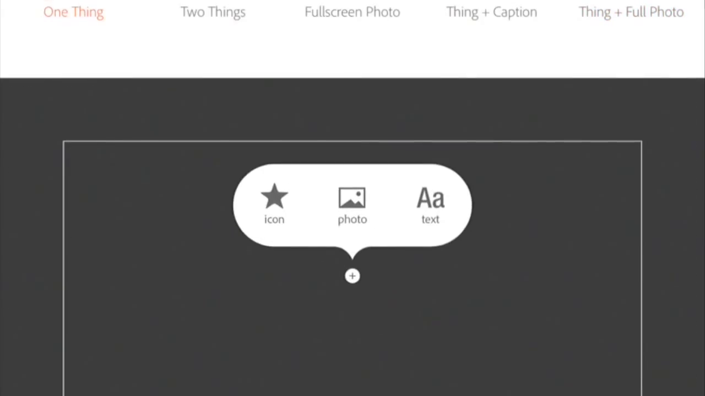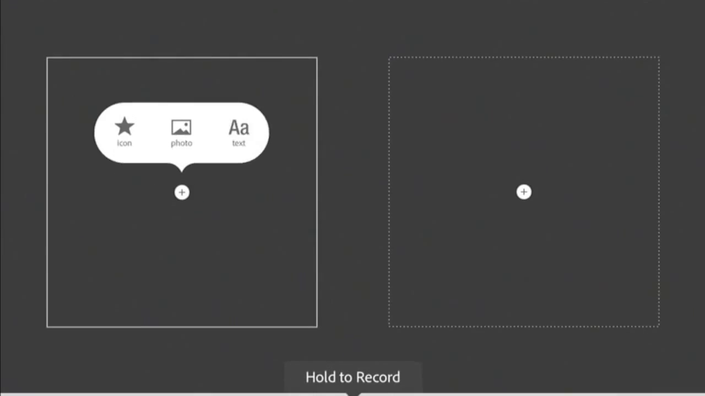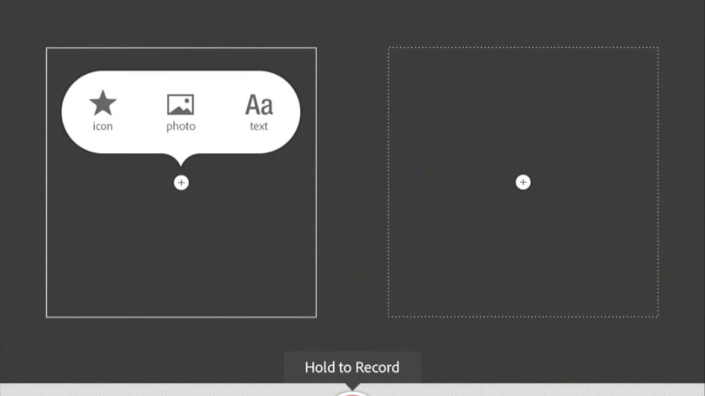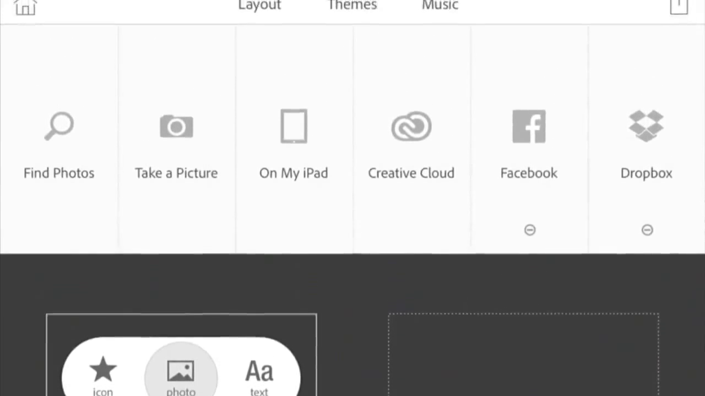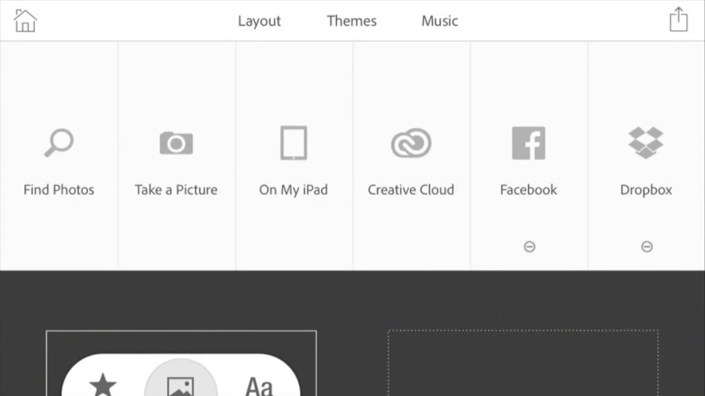So let's go ahead and do the two things. I've picked my double layout, and let's go ahead and add a photo. I have a series of places I can pull a photo from. If I have something on Facebook or in my Dropbox account that I like, I can go there. If I'm using Adobe's Creative Cloud, I can access my account and pull a Photoshop image that I've created, or something that I've taken a picture of on my iPad, or I could take a picture with my iPad. The last is a search.